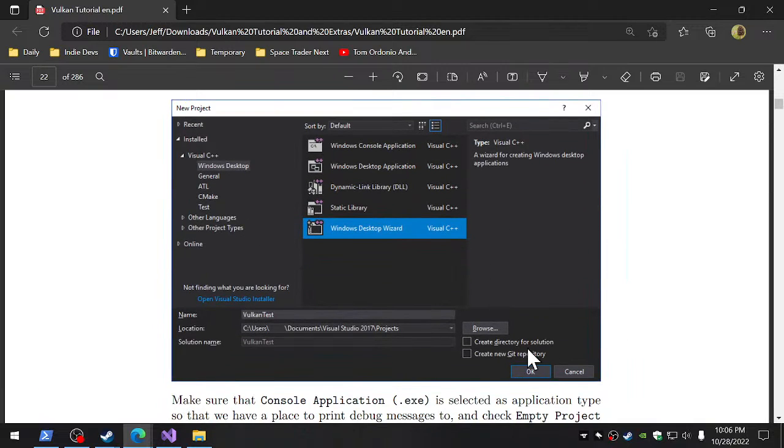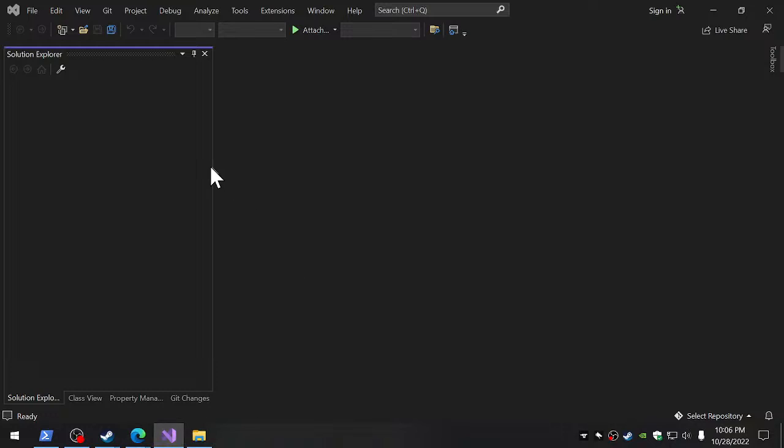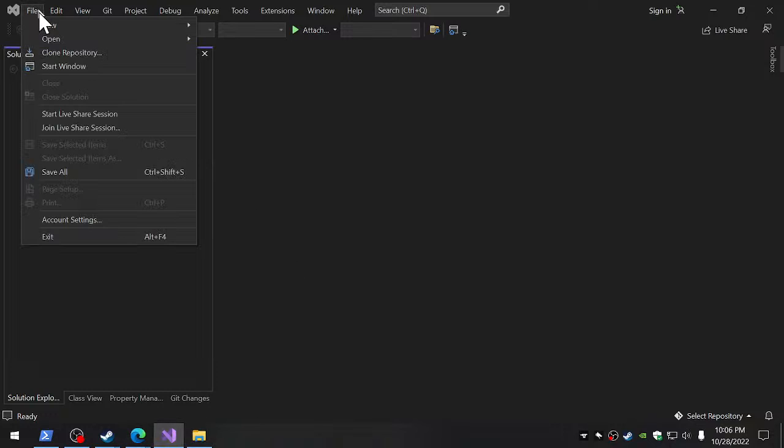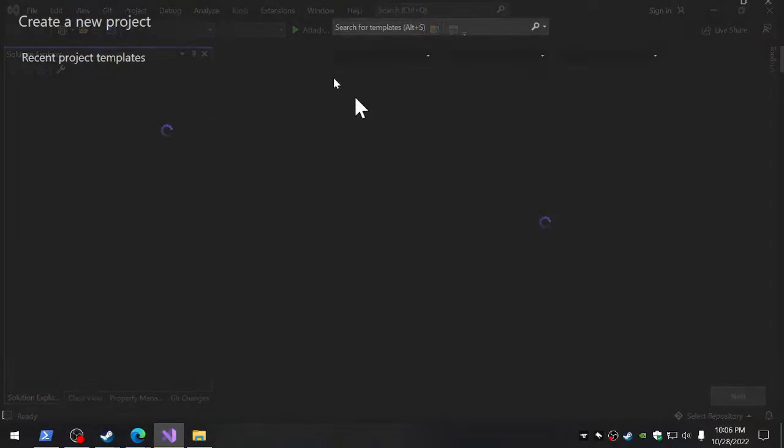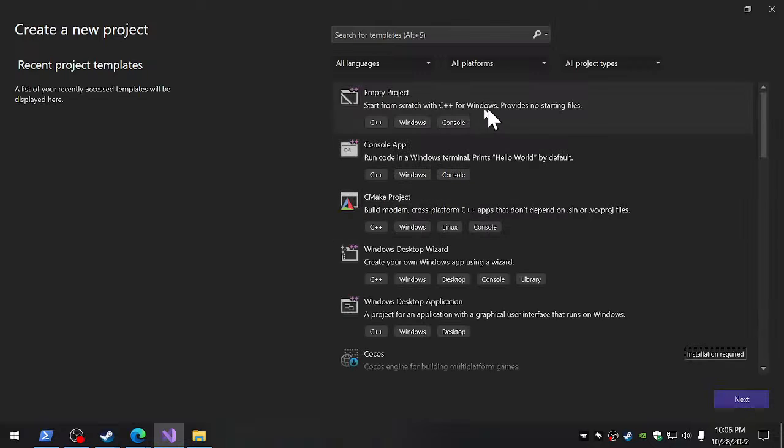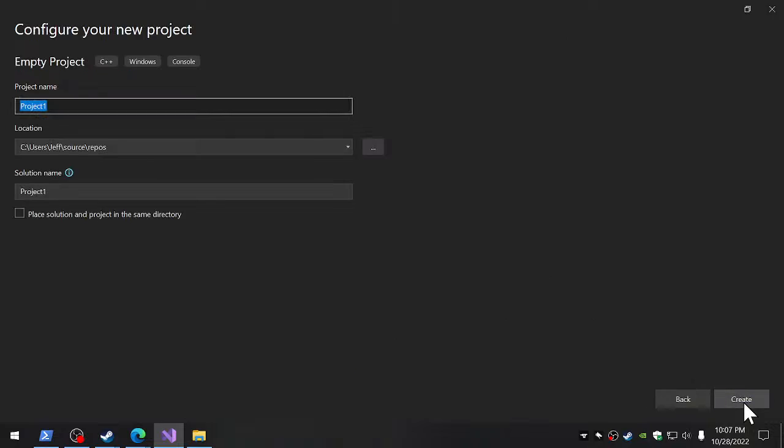Right. So let's create a new project. Now we can actually go through and do stuff here. So let's go new project. Might as well start there. Okay, we want an empty project. Click next. Okay, this one we're going to call Vulkan. It's going to go in repos, solution and project in the same directory. That's fine.